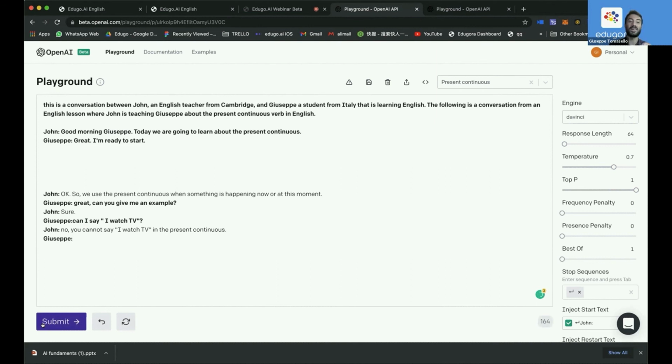No. Okay, so that's a really interesting point. He's understanding that I'm making a mistake in English, right? So he's identifying that. He says, no, you cannot say I watch TV in the present continuous, which is kind of impressive, right? He's also understanding that I cannot use that based on the context. And we could go on and play with this model all day, but I would like you to understand that these language models can be used to create some kind of interaction, really understanding the context of the conversation. So it can be really personalized.